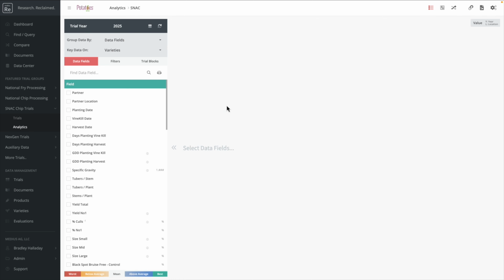So when I come to Analytics, if you've been here before, you're going to see whatever you were working on before already show up. But your first time visiting, it's going to be blank. So we need to do a couple things. Let's set the trial year that we want. So 2024 is the year that we're going to set.